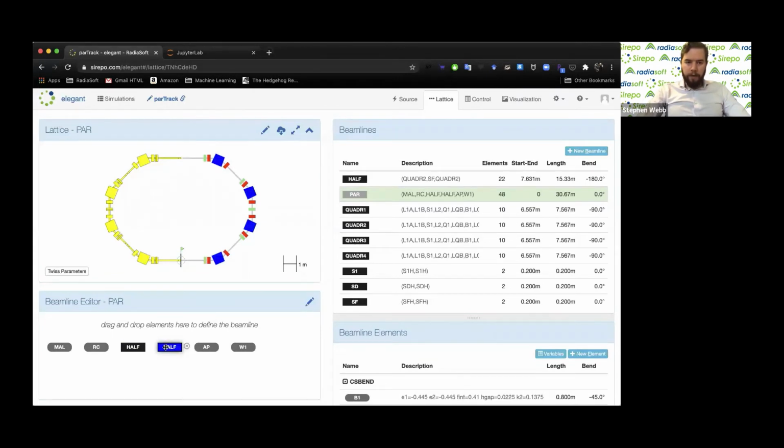So if I go over half and I right click on it, it pops up a few options. I can unpack, I can reverse, or I can cancel. Reverse is an Elegant feature. It flips the order of the lattice essentially. Obviously, since this is a ring, flipping the order of the dipoles is a catastrophe and it's no longer a ring. So I'll just put that back.